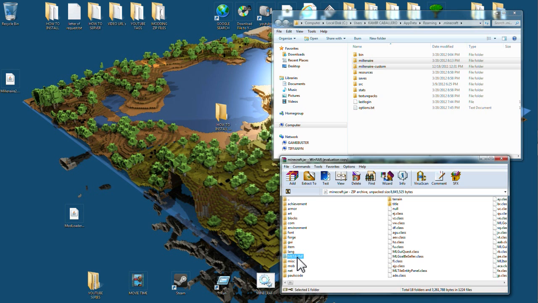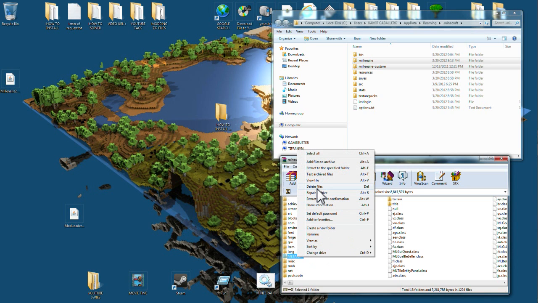You're gonna highlight it once, right click it, and come up to your delete files. You don't need this in your Minecraft when you're modding. Every time you're modding, you should delete this file. Unless you're doing a server mod, but that's totally different. We're not talking about that. We're talking about client single player mod.